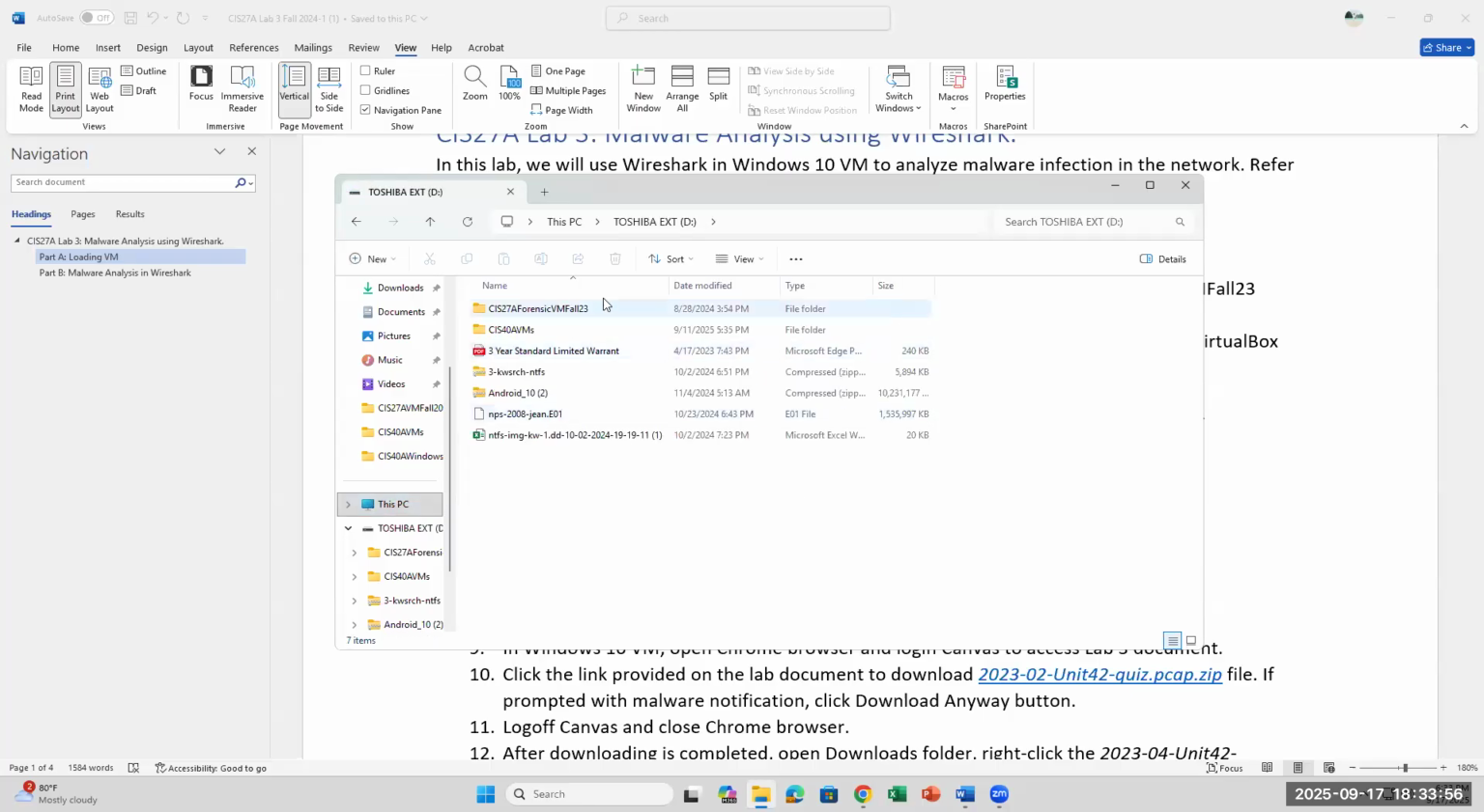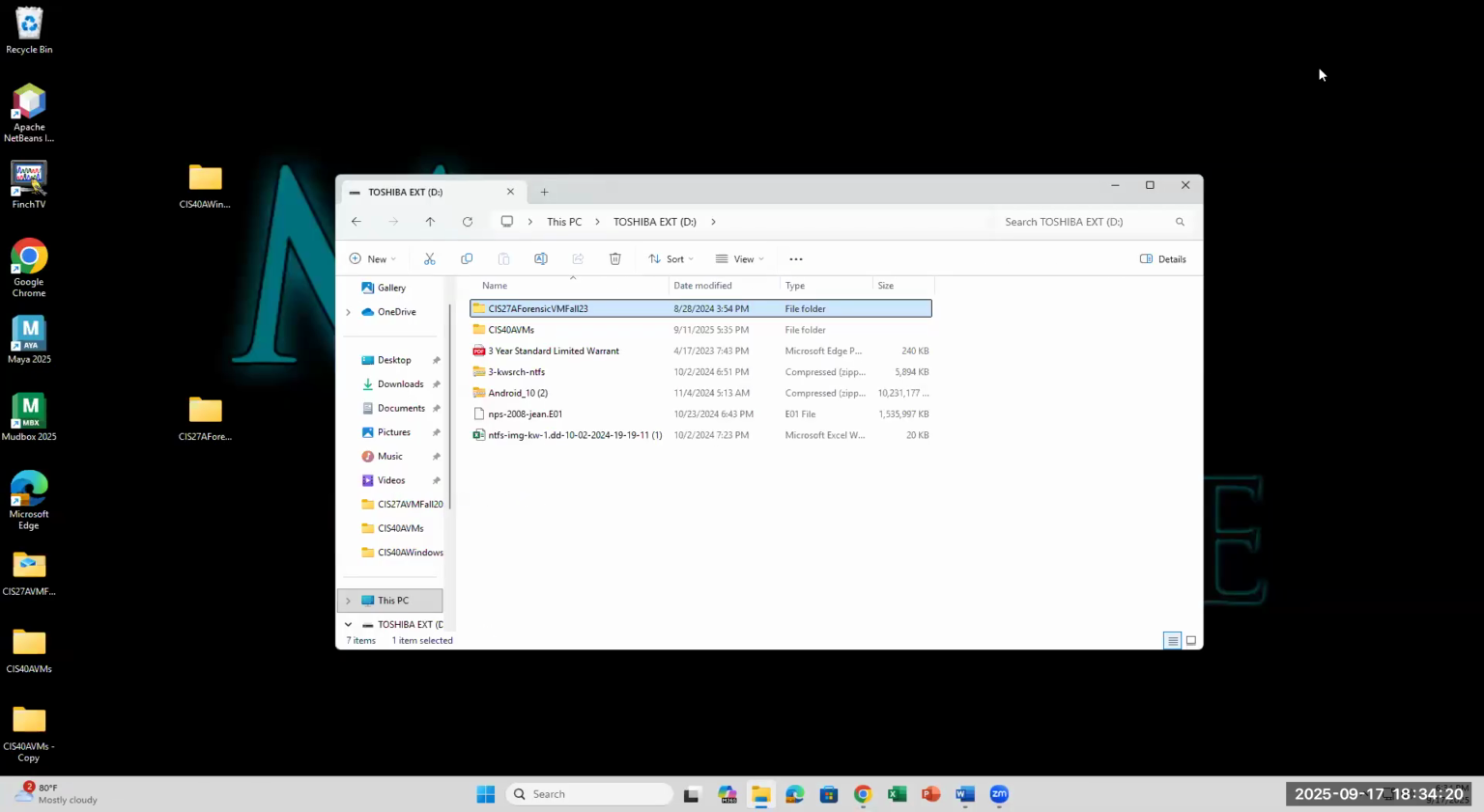And on here, you would find the CIS27A forensic VM. You just need to drag this to your desktop. You can copy and paste it to your desktop, or you can simply drag it and put it on your desktop. So I can drag this to my desktop. And I already have done that, so I don't want to repeat that again, right? So I have it here, okay? If you open your drive, you can just drag it to your desktop and it should be here.